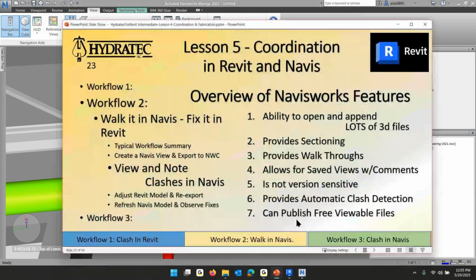project we're after here is we've sort of played the part of the project manager, and we put lots of 3D files together. We sectioned it, so we were looking at just the second floor. We just walked through and we found some problems. We saved views for those problems. I'm using Navisworks 2022 on a Revit 2023 project.